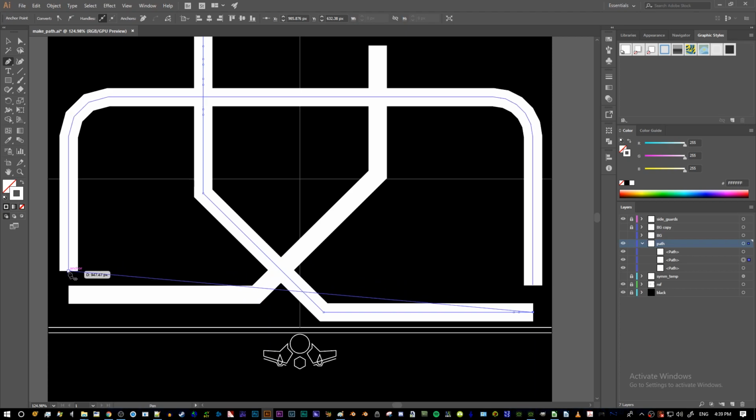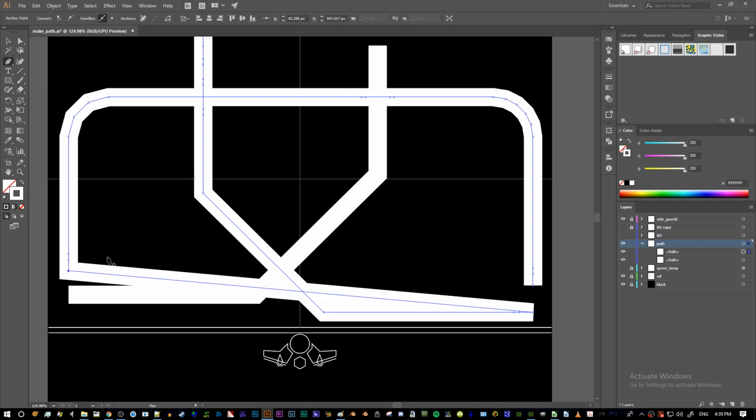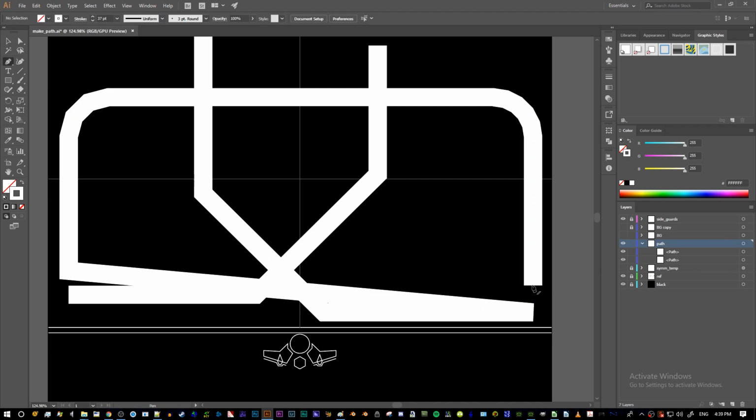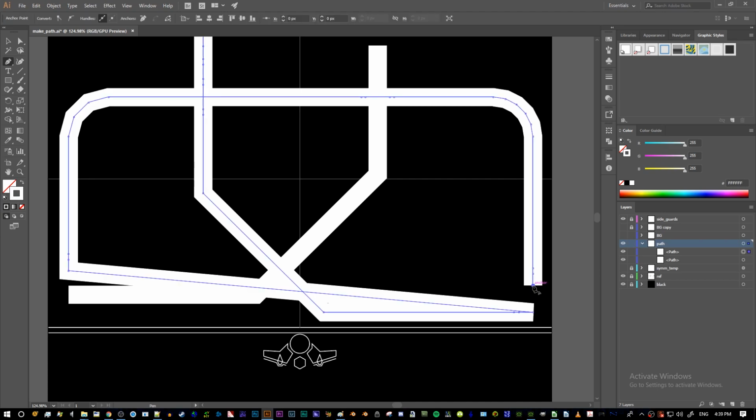If you are on the node you're connecting to, on the terminal end, you'll see the symbol change to a little square with two notches on each side. Click, and now you have successfully connected two paths together. Now we just need to connect the other path right here to here.